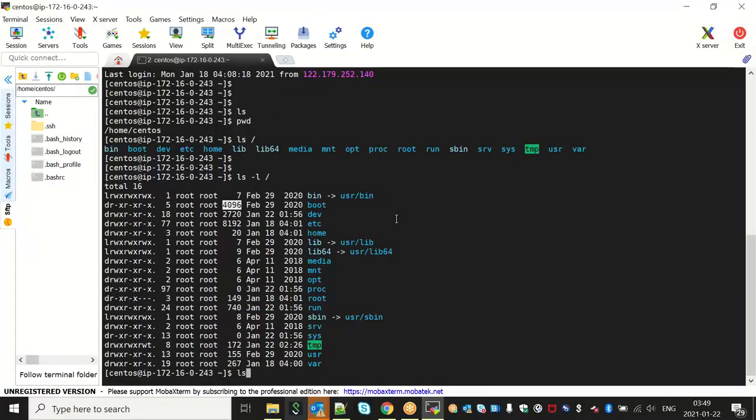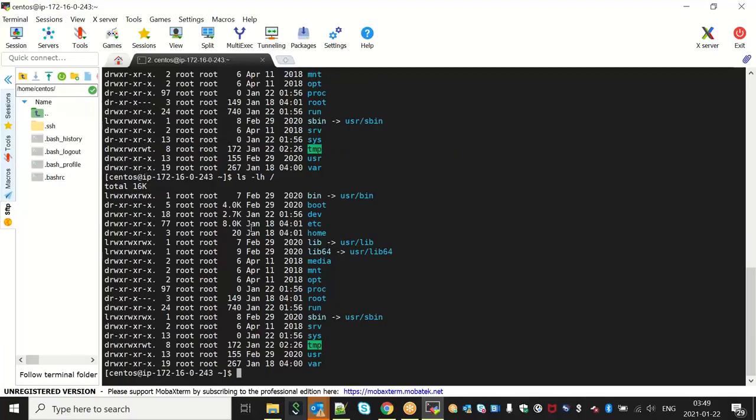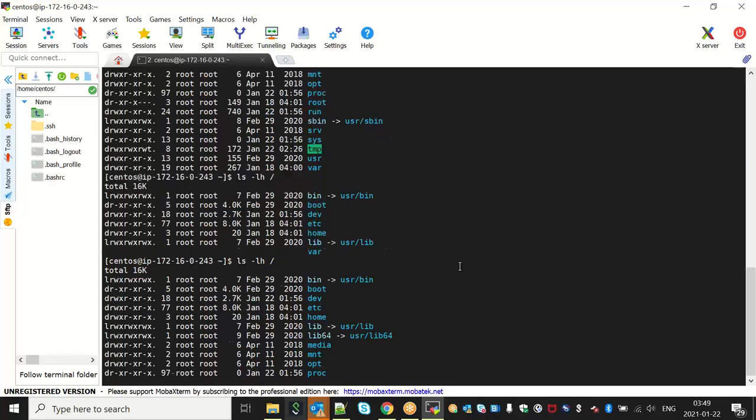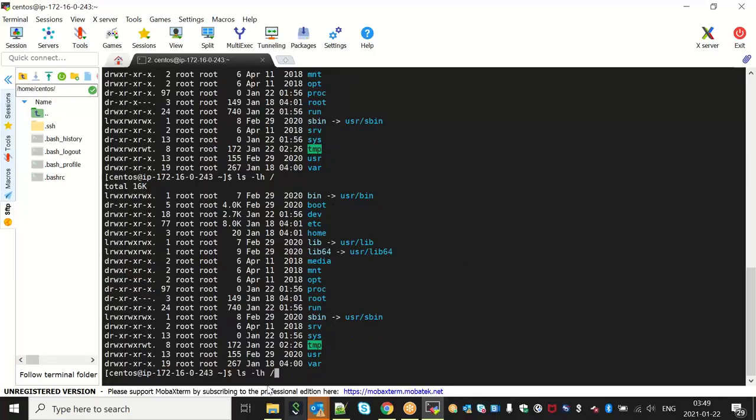Okay, so if I again run this command now with both options L and H, you can see the difference. Earlier it was appearing as a number, now it's appearing as 4.0 kilobytes, 2.7 kilobytes, 8.0 kilobytes. So it has a K suffix. Similarly, if it were a larger file, in MB or GB, that would also appear as M or G. So it has made my life simpler by giving me a human readable format with the -h option.